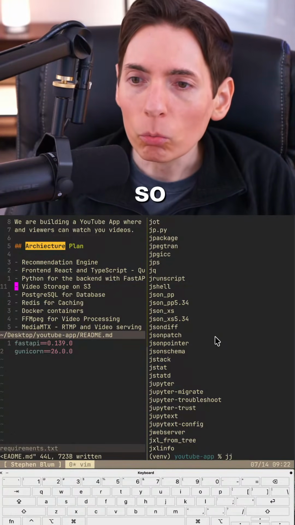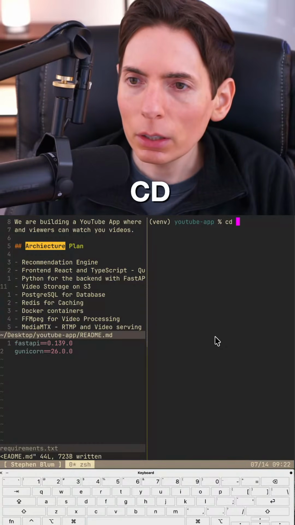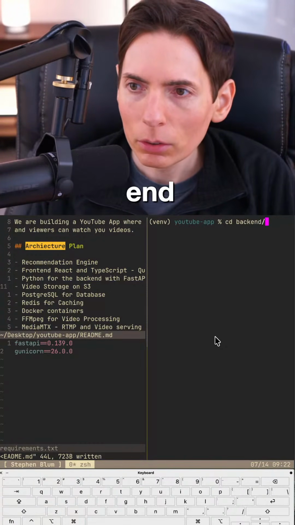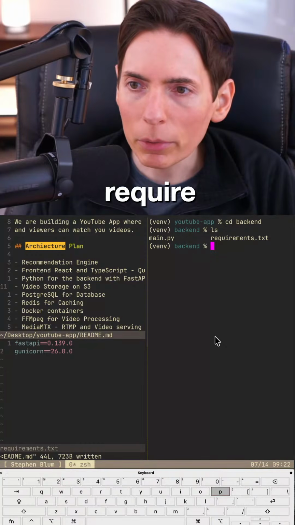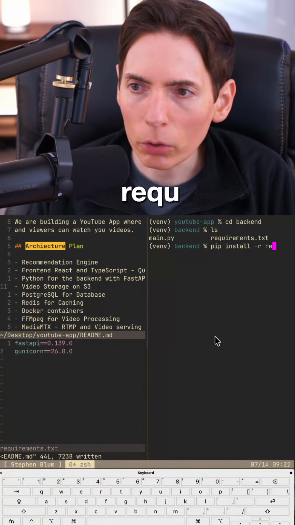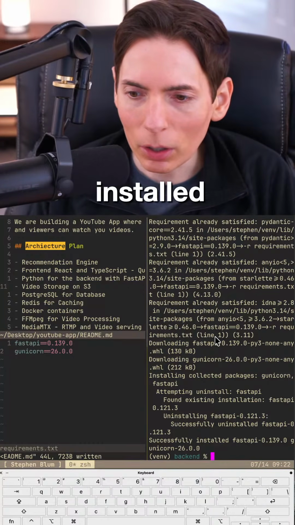All right. So let me bring this up over here. All right. cd our backend. Okay. And then let's do pip install -r requirements. There we go. Requirements installed.